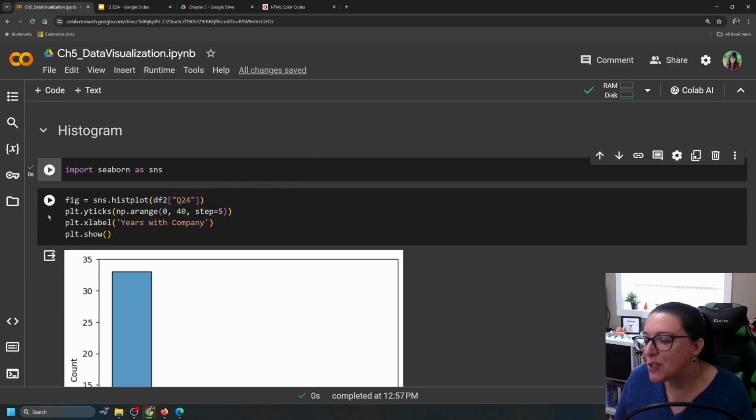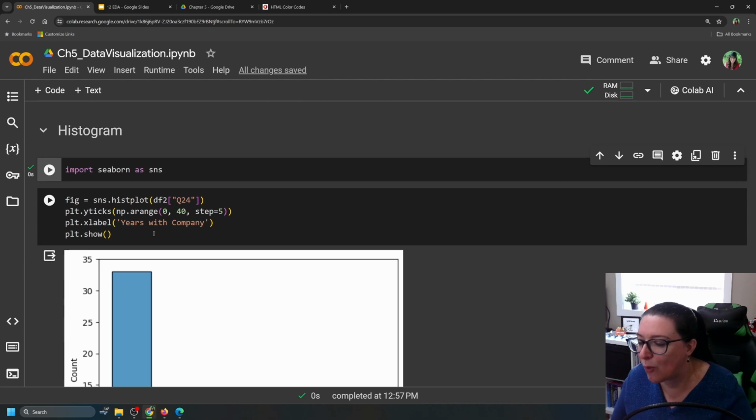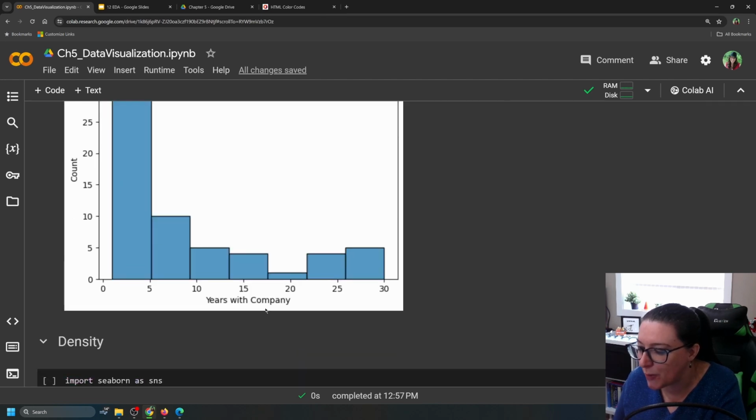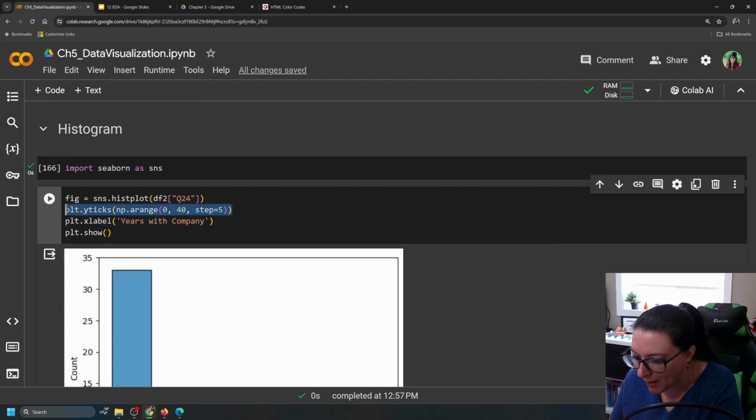So we're going to create a figure using SNS, and the command is histplot. And then all you have to do is give it the variable you want to create a histogram for. Now we're going to format this. We're going to call the x-axis years with company, okay? And then for the y-axis, we can start out with no formatting.